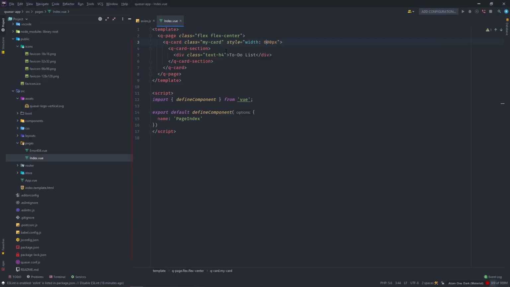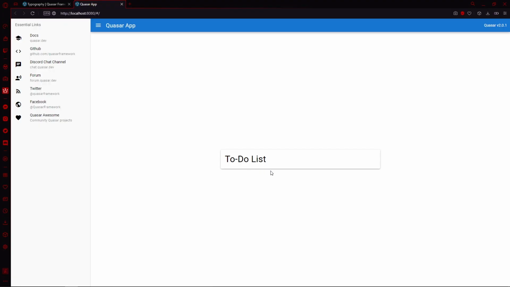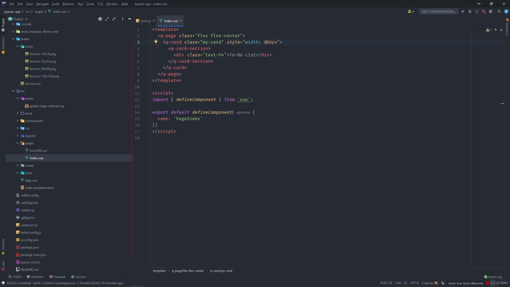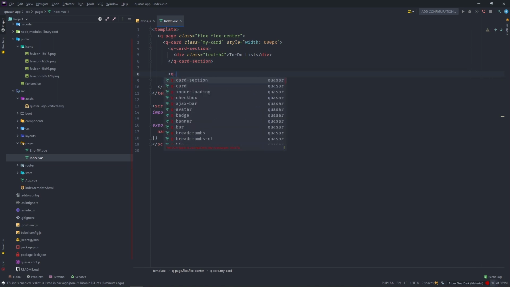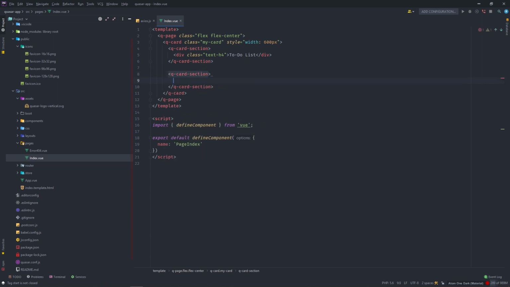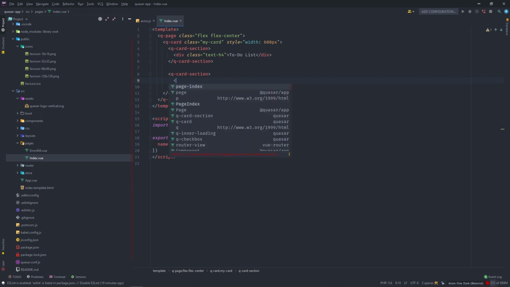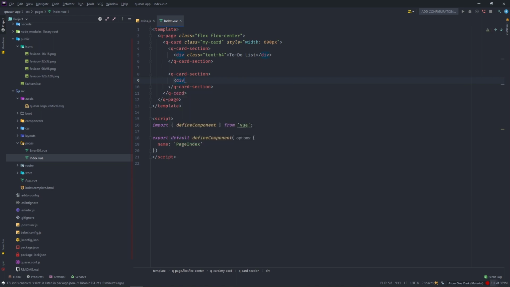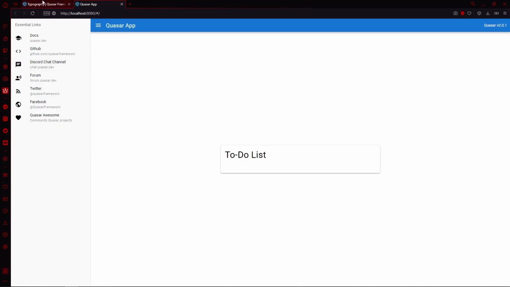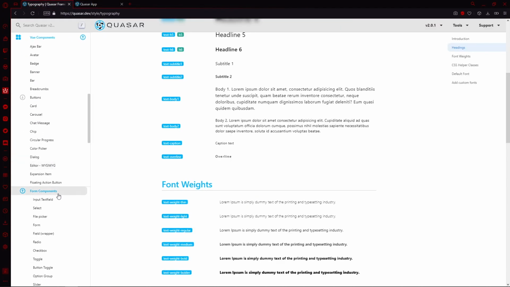So maybe let's make it 600 to make it a little bit bigger. There you go. Now we have our own to-do list. Next, what we need to do is to render our list of stuff to do. So in order to do that, let's create another card section. So like that. Next, what we're going to do is we need to create an area where we can display our to-do list itself. So in this case, we'll use the flexbox rather.